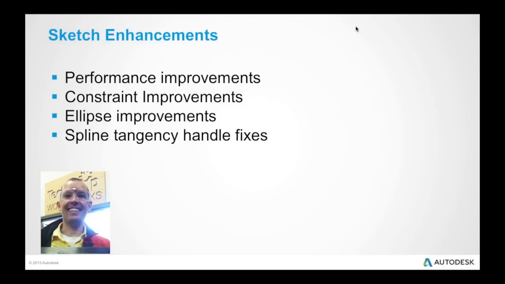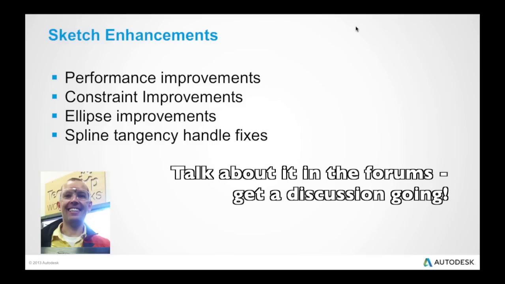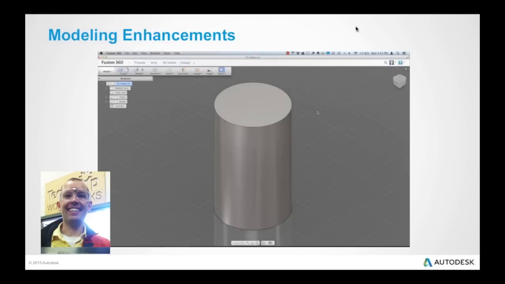Some improvements around the ellipse, and then some of the tangency handle fixes. So, these are just some things that we've heard about from you guys. And if you've seen some of these, go in and try them out, see if your issues have been fixed. If not, please let us know. But getting into the modeling side, I think this is another area that we've done some pretty cool enhancements.